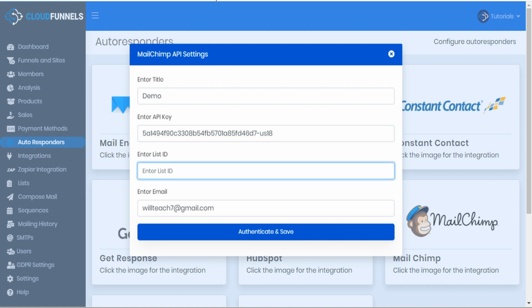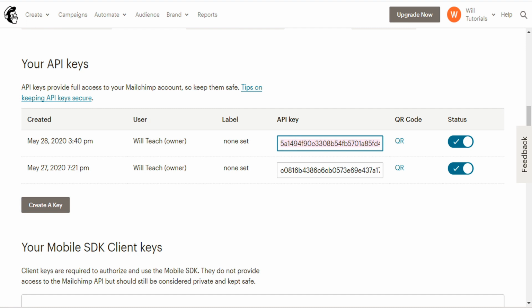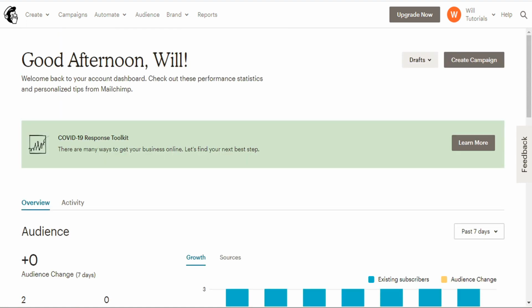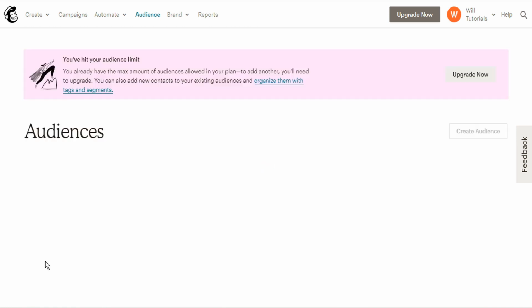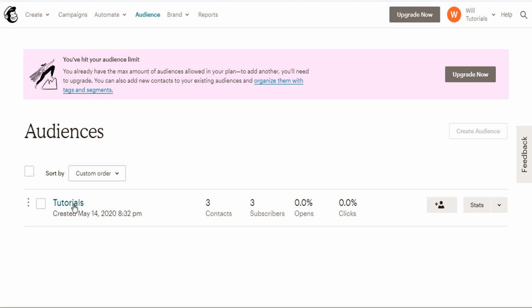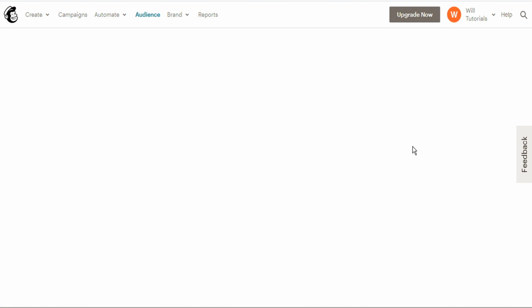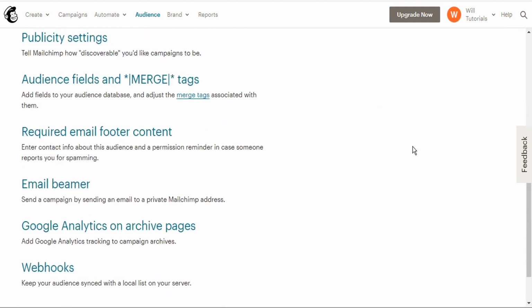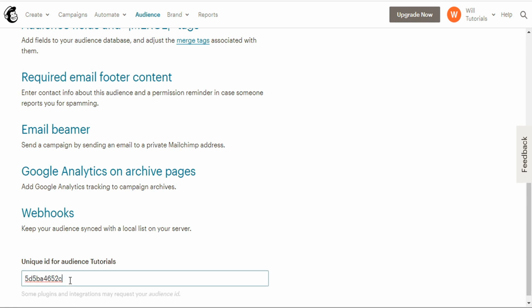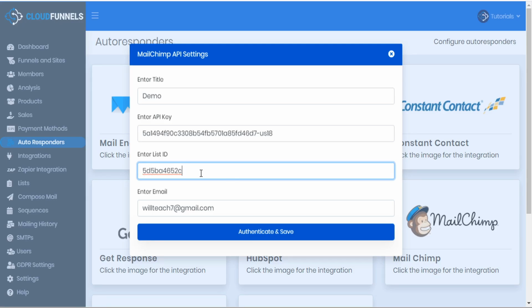Now we need a list ID. To get that, we'll go back to MailChimp, and we'll go back to our dashboard, and we will view our audiences. So the list that we want to copy here is tutorials, but it's not the list name that we're after, it's the list ID. So to get that, we'll go over to the options menu and select settings. Then we can scroll down to the bottom and we'll find the unique ID for this audience called tutorials. So we'll copy that, head back to Cloudfunnels, paste that in the list ID field, and now our entries are complete. We can go ahead and authenticate and save.